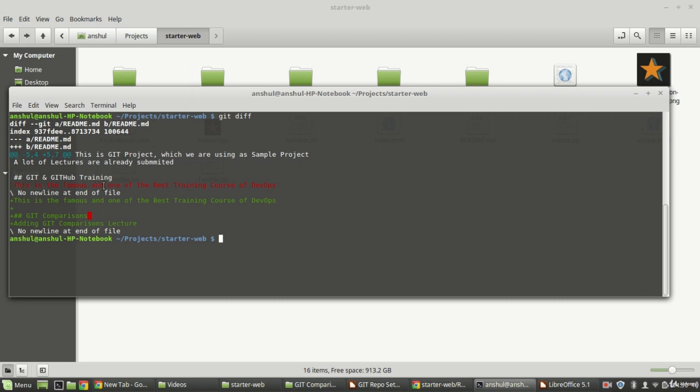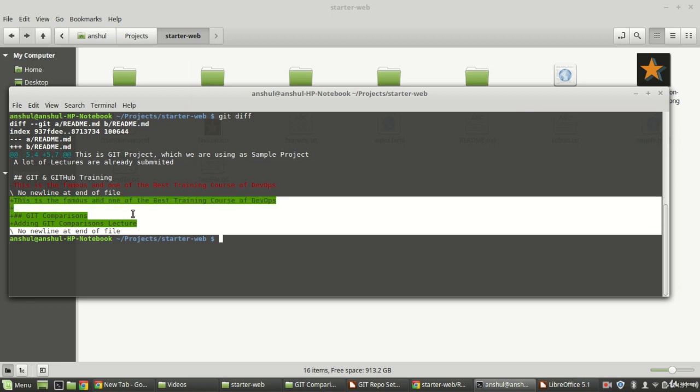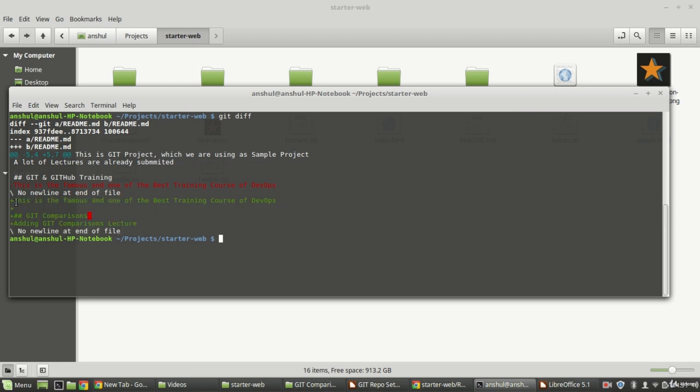See over here, it is showing: this is the famous and one of the best training courses of DevOps, and you can see a new line added to this file, and we are getting a few lines in the green color. So these are the lines which are added, shown with plus, and the line with hyphen minus means this line has been changed. So using this way you can find out the differences between the staging area and the working area, right?